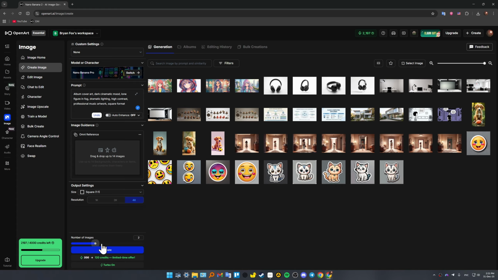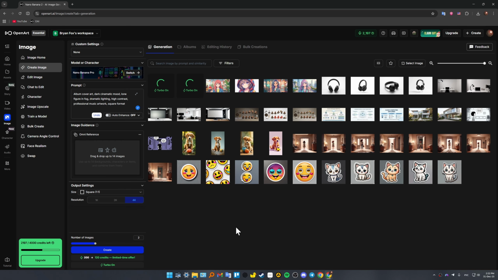I will create 2 images, okay? And as you can see, we'll be charged 120 credits for generating this particular type of image in this particular quality. Press on create. And now just wait for the AI to do its work.